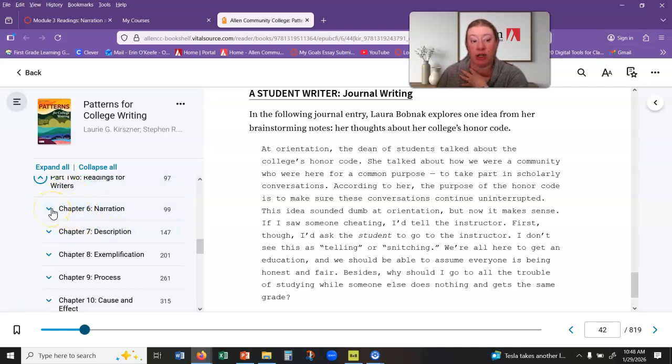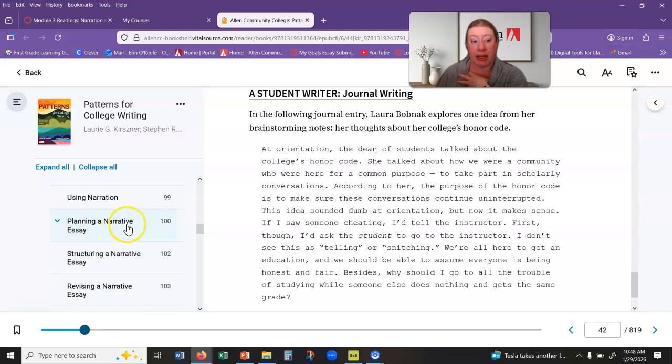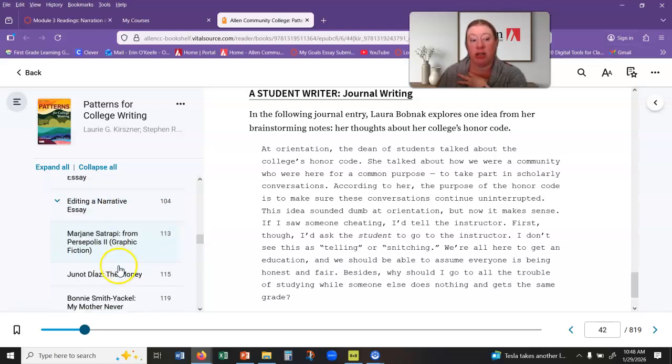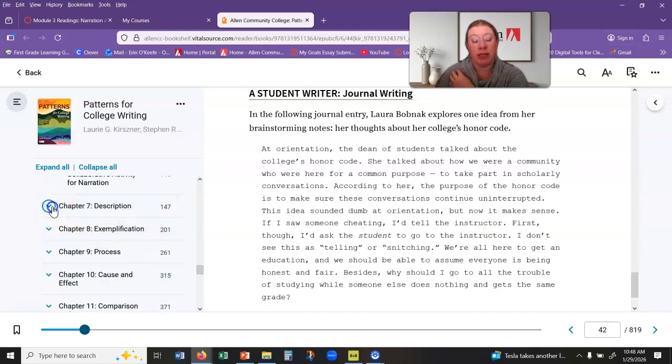The one on narration is going to be the most helpful for you when you sit down to write the essay, because you're writing a narrative essay. So going through planning a narrative essay, structuring a narrative essay, revising and editing a narrative essay, all of that's going to be stuff that will carry forward to the next module where you'll actually be drafting your essay.